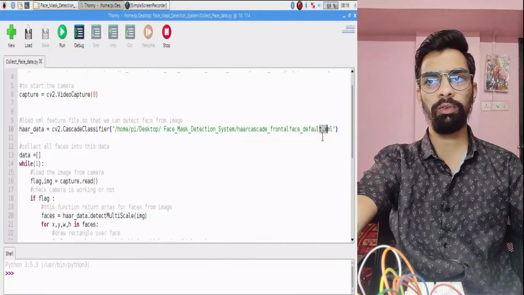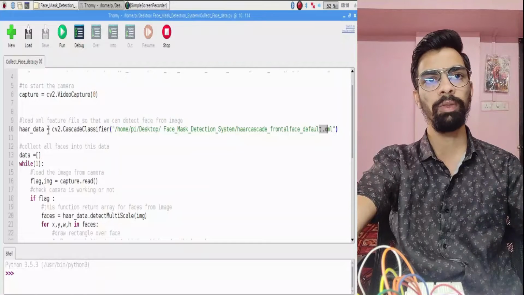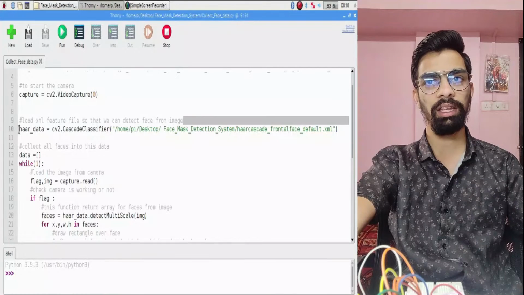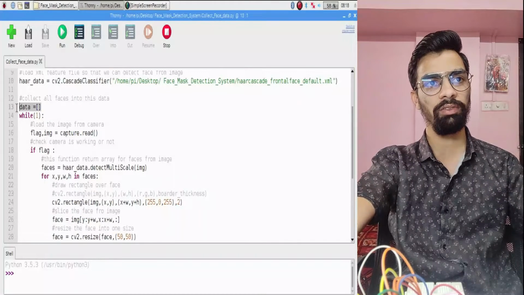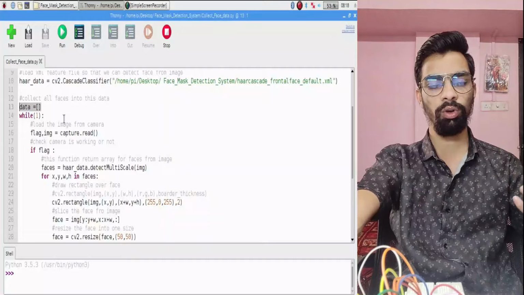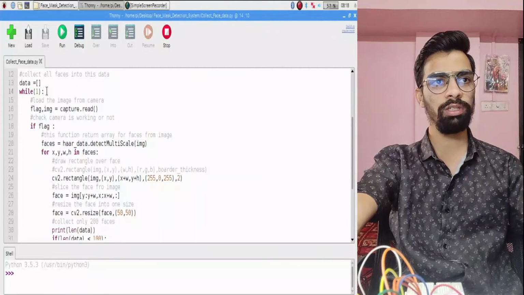Now next, the XML file, that is the default XML file, we have to load into the Raspberry Pi. How to load that XML file? By using this line, cv2.CascadeClassifier and then the file path, and we take this as one object to access that file. Now next is data. It is basically an array in which we store our with-face or without-face data. So for that we will use this variable.